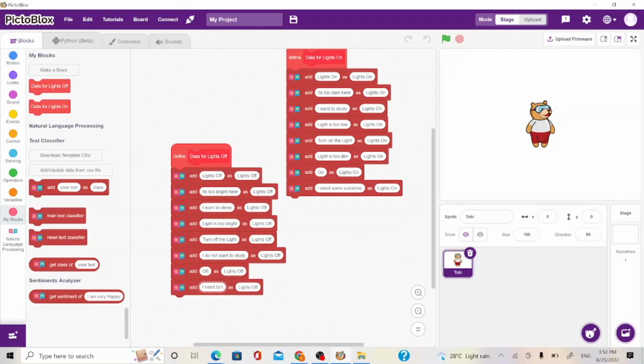I need to rest. Alright, so for the data for light off, we have the first one to be light off. It's too bright here. I want to sleep. Light is too bright. Turn off the light. I do not want to study. Off, and I need to rest. So we've created two blocks, one for data for light on, one for data for light off.